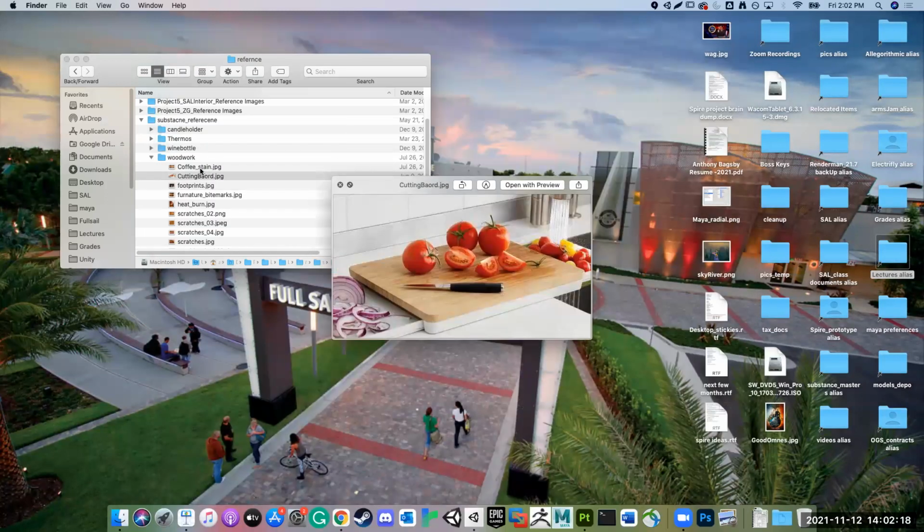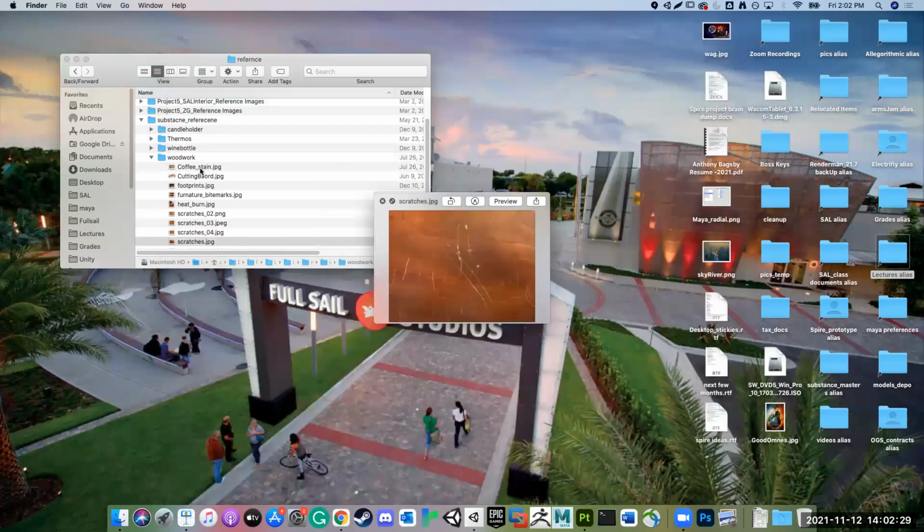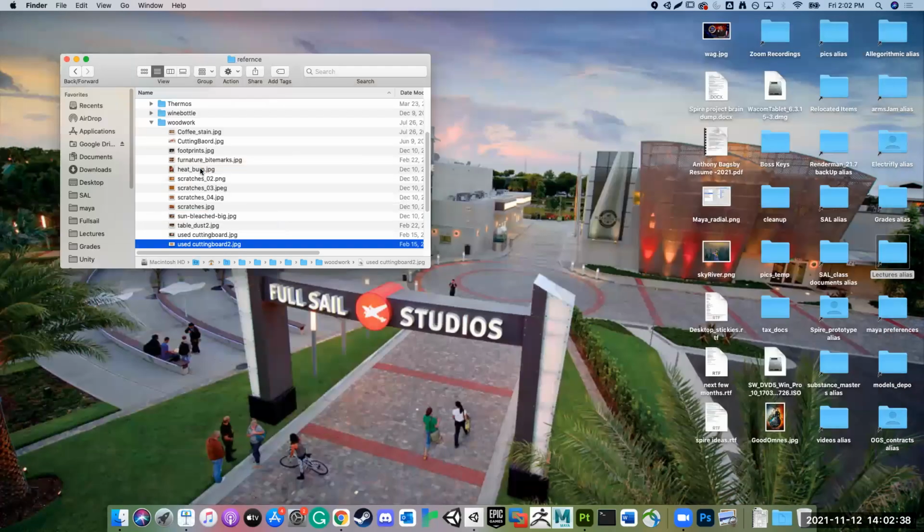How many of your cutting boards look brand new like that? Almost everybody raised their hand, and now nobody is. That's good. How many of your cutting boards look much closer to this? Pretty much everybody, right? So this is what I'm talking about.